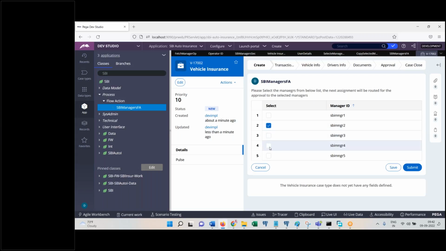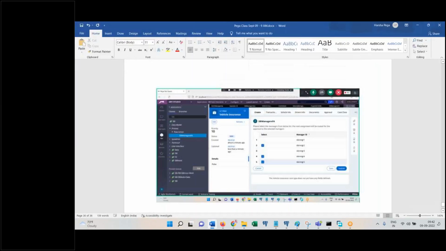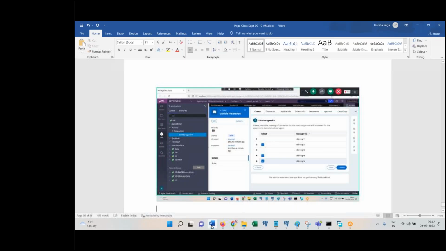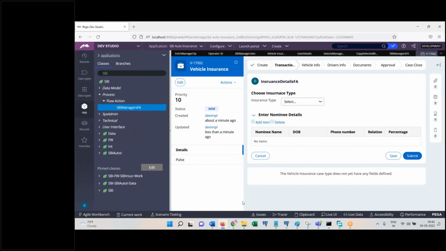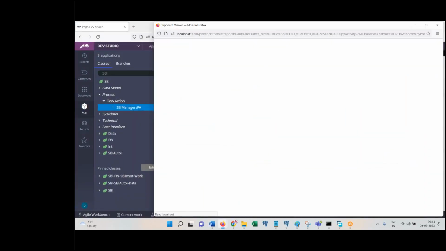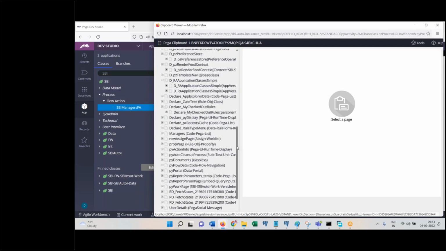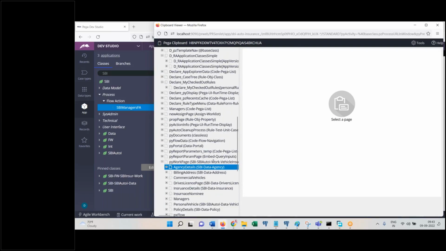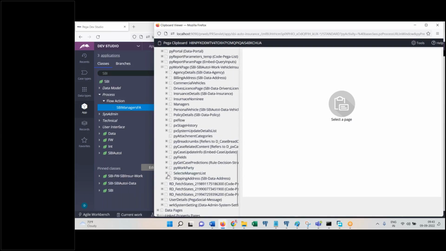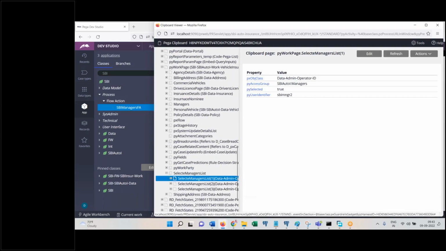I'm selecting this way now. 2, 4, 5. Submit. Once you submit, the data transform will run. The data transform will copy the data. Clipboard. Where is it? PY work page. You know about the managers page. Already I've shown you. Selected managers is the one which you need to deal with. Selected managers of 1, manager 2, manager 4, manager 5.